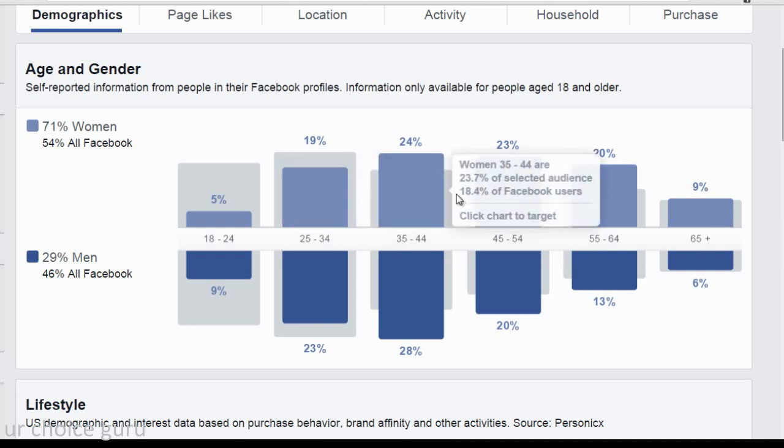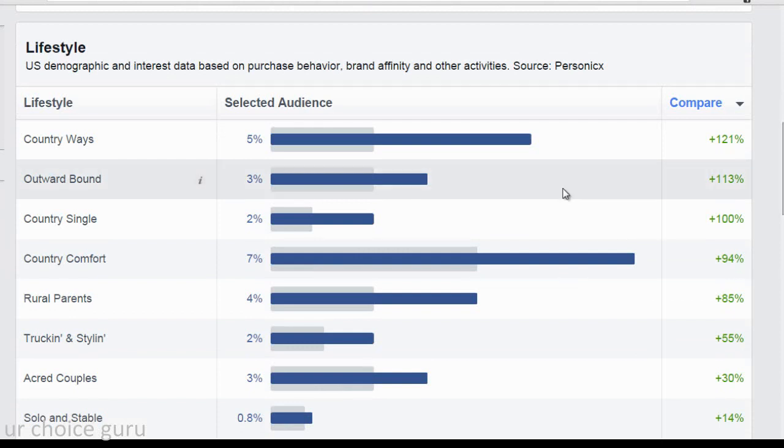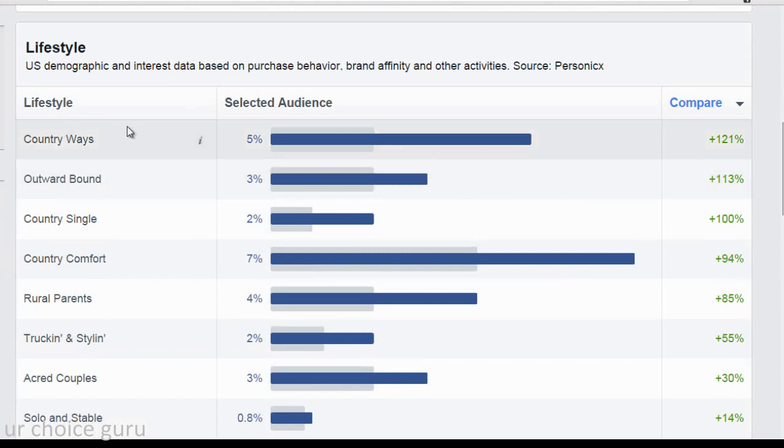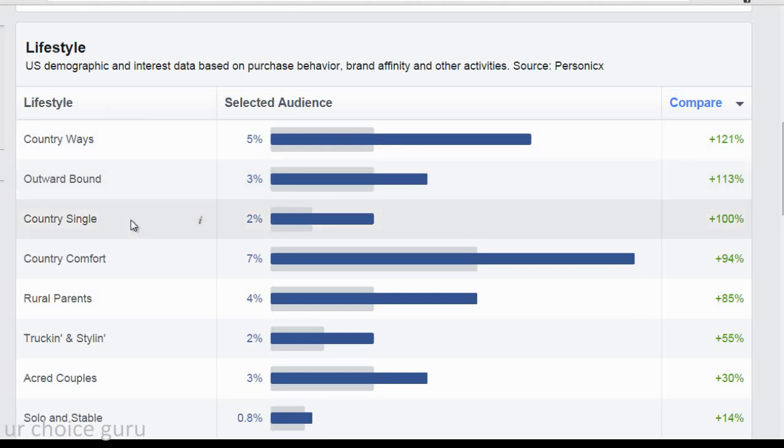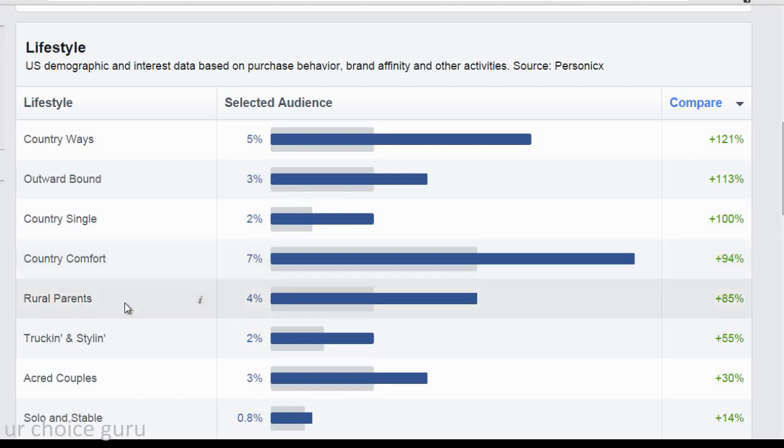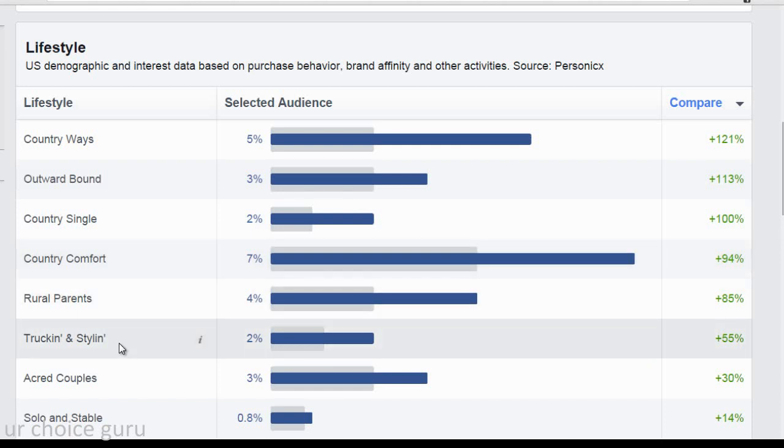Now, you can obviously click on one of these if you would like to hone in on that specific age group. I'm not going to do that right now. But if you scroll down, you can actually see the lifestyle. So of this audience, this is the type of stuff that they like. When it says brand affinity and other activities and purchase behavior, this gives you a better idea of what they're interested in. So country ways, outward bound, country single, country comfort, rural parents, trekking and style, and so forth.